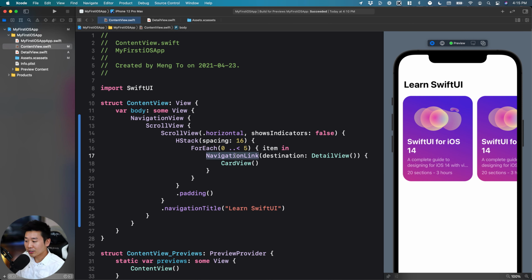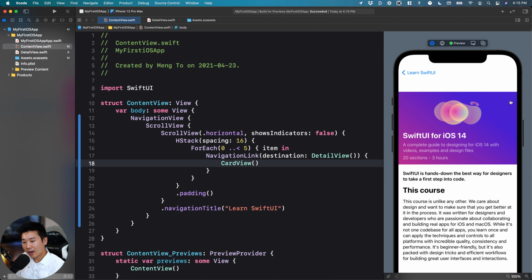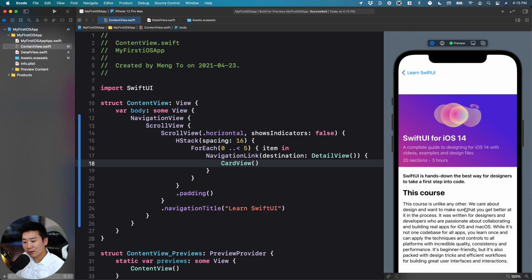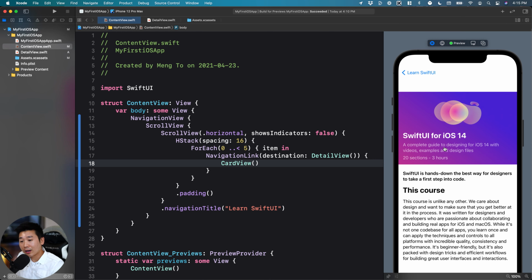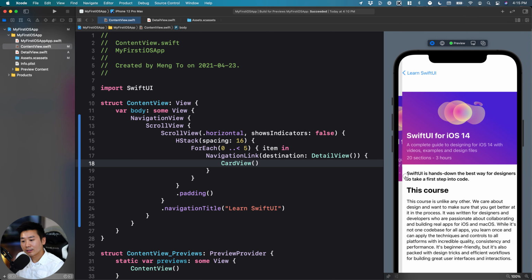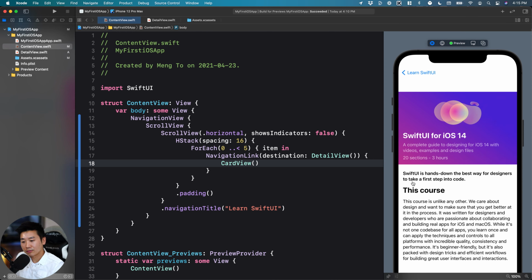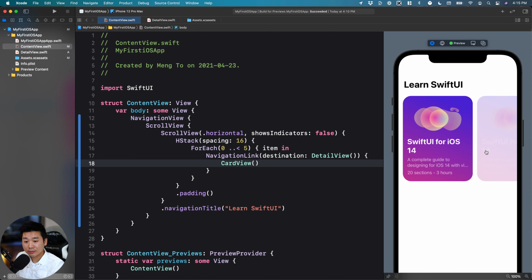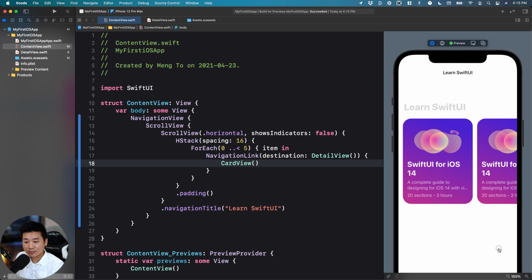So, navigation link is going to need a navigation view, otherwise it's not going to work. What it does, I tap on it, boom, I have my beautiful second page. On top of that, I'm able to swipe back using the built-in controls. That's all you need to do. Not much more than that, right?